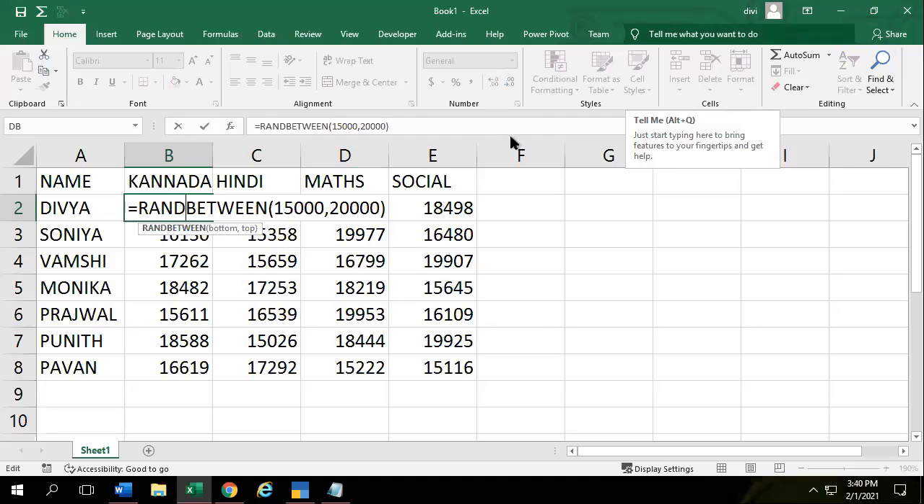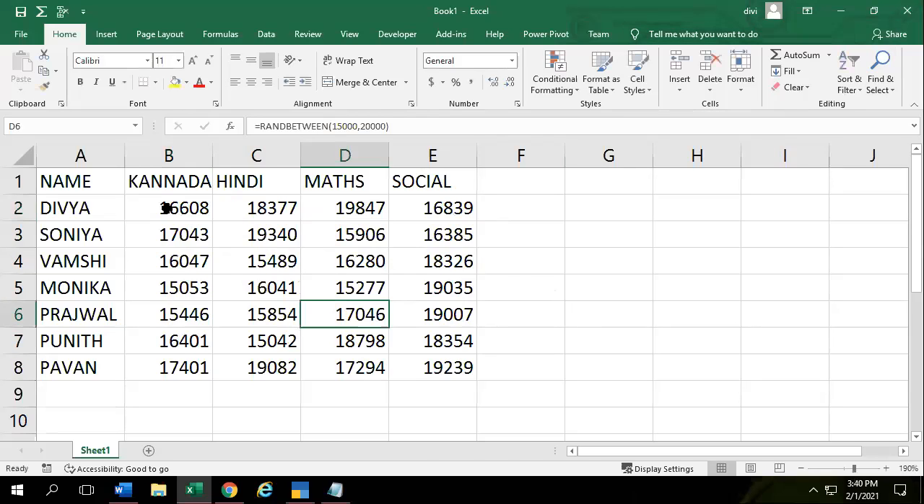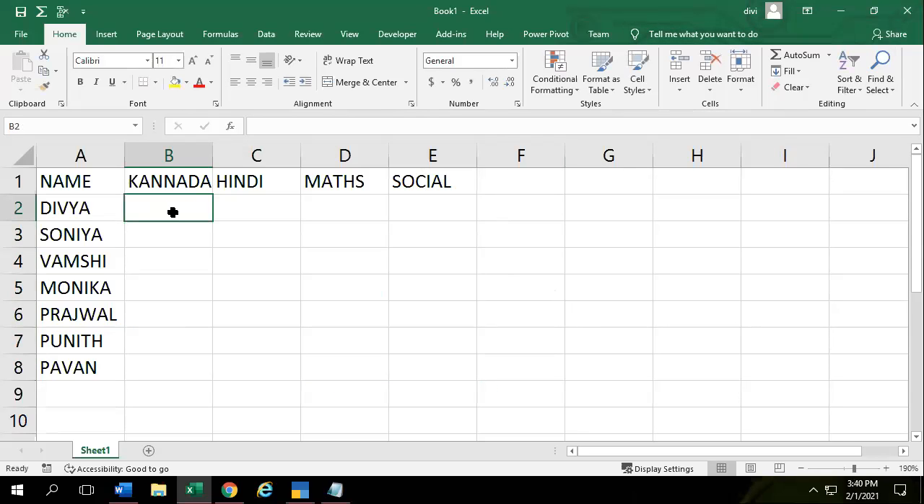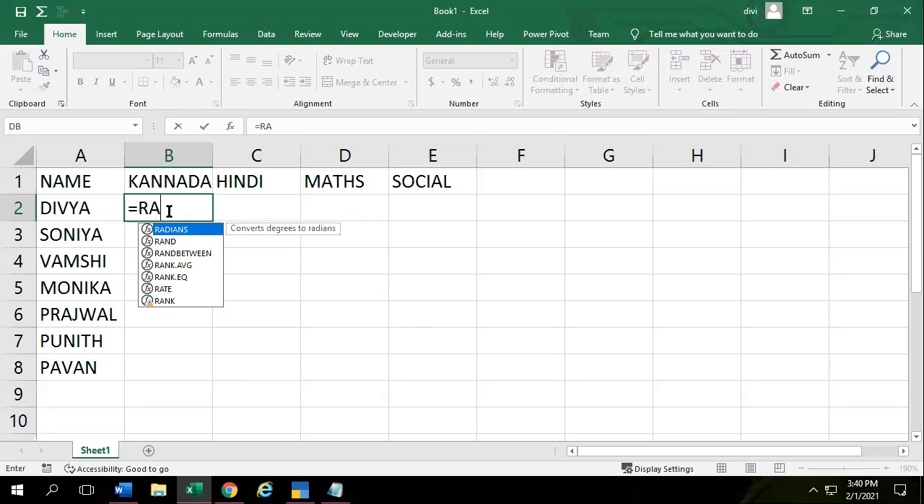Yes, Muhammad Tayyab, this formula is used for practical purposes only, for assigning data. If I want to assign student marks between 20 and 100, you can use RANDBETWEEN. What it will do is assign your data and return a random number between the numbers specified. I'll show you.